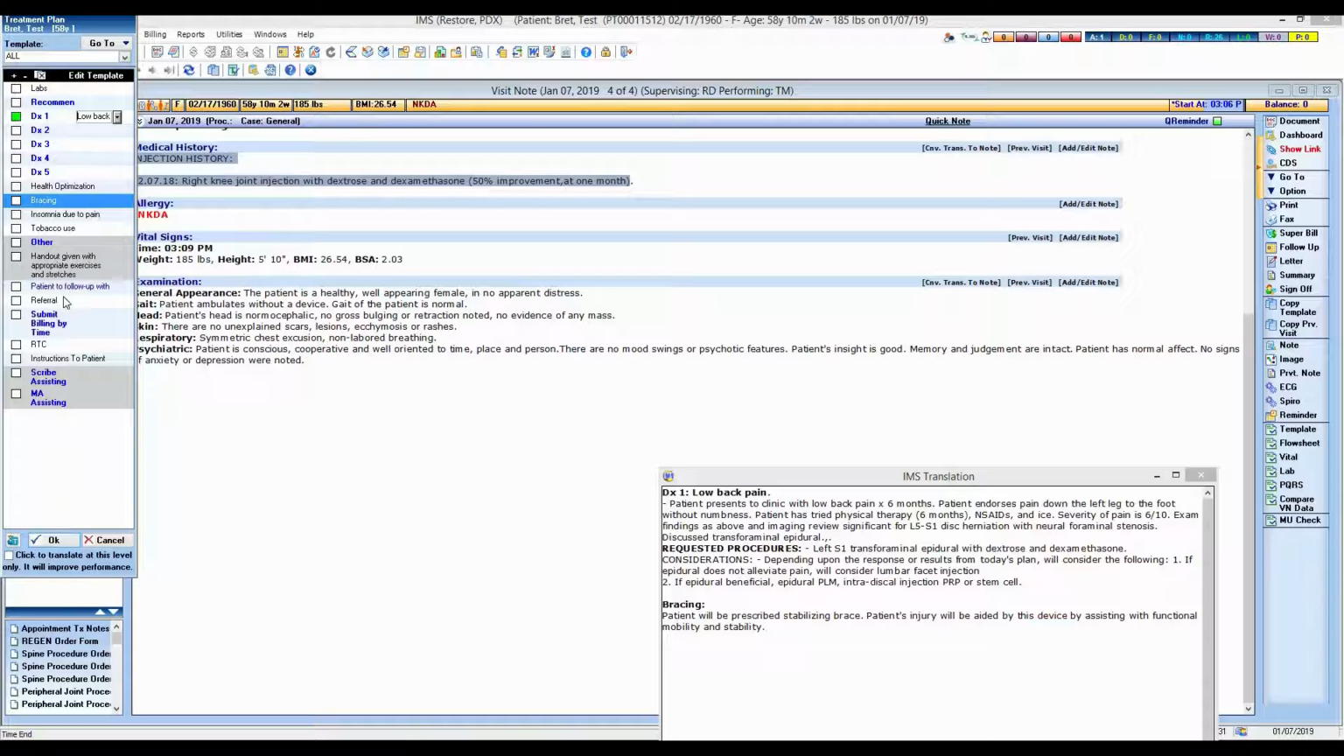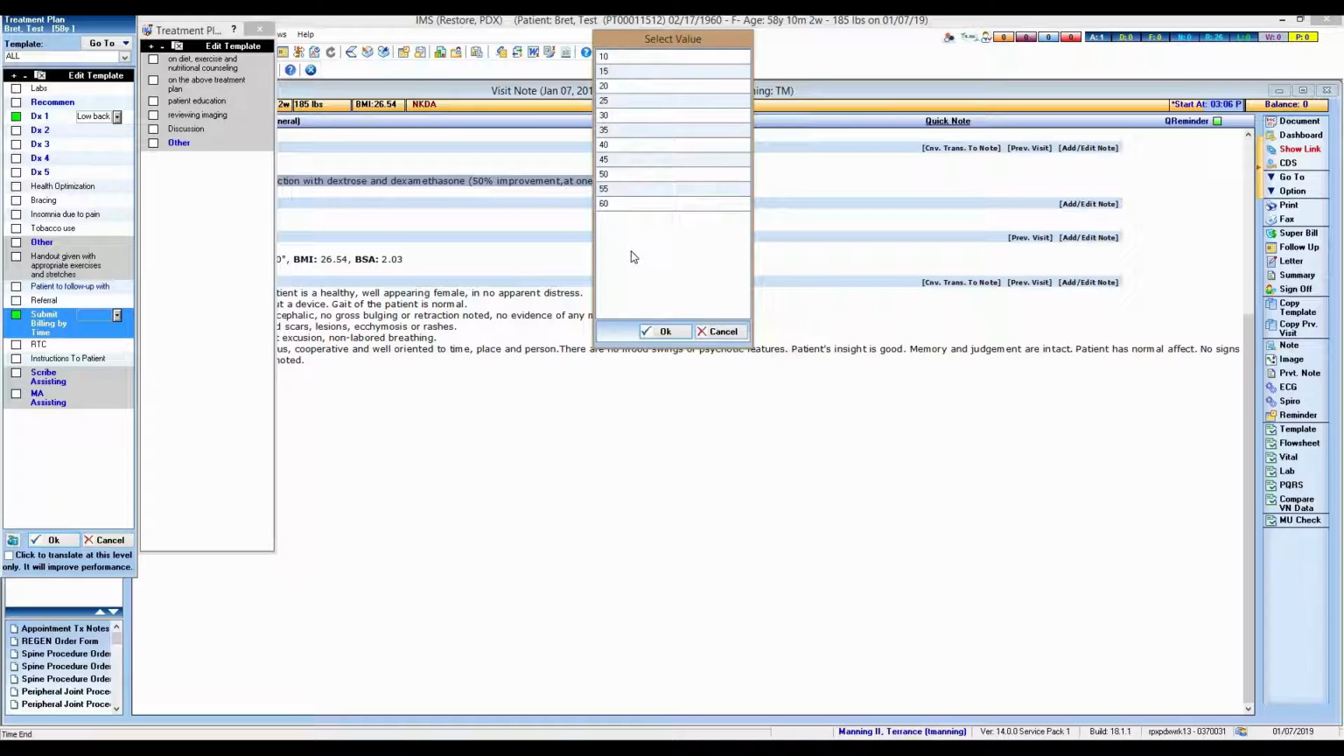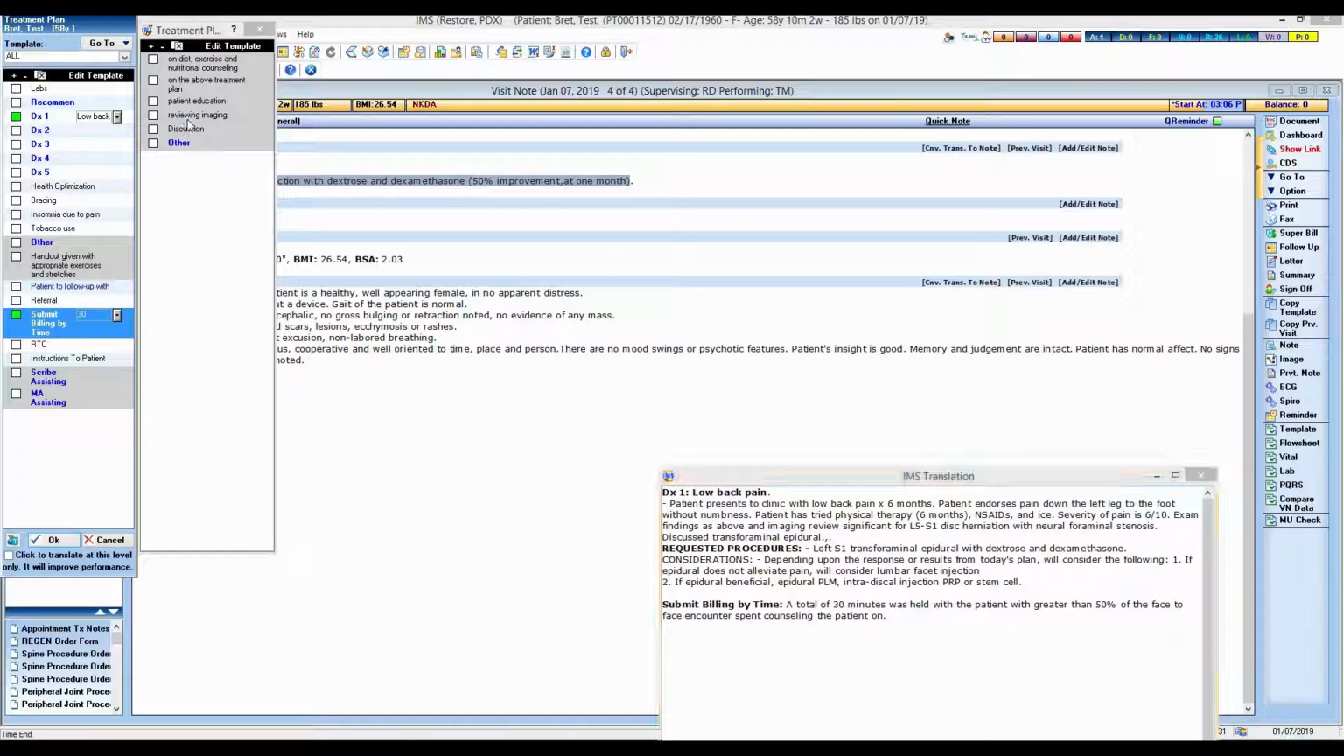And then for billing time, we often will want you to fill this in depending on how long the provider was in the room and how long the patient was here. We'll click the appropriate one. And if we reviewed imaging and the treatment plan, depending on education, and if we talked about diet or lifestyle, there's nice checkboxes to check there.